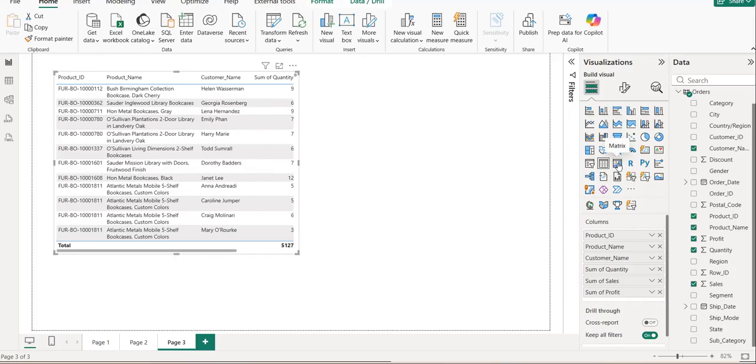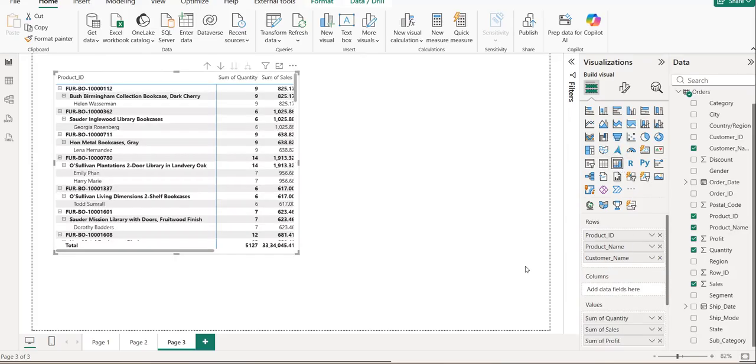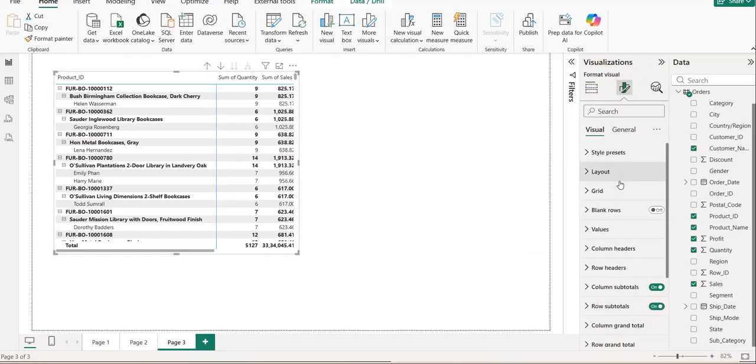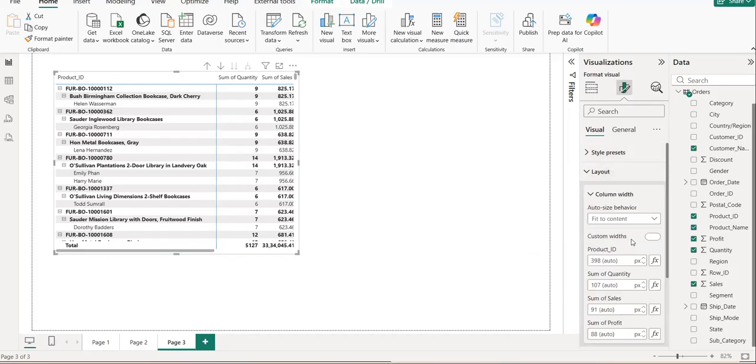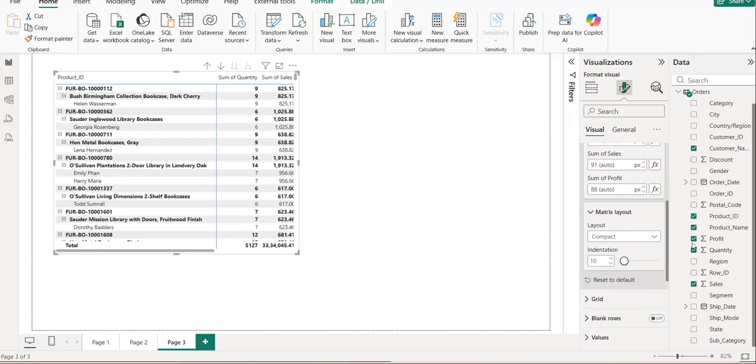So for that, what we need to do is click this matrix visual, and we will be seeing this hierarchical way. If you can see here, the rows have the categorical value and values have the numerical value. So we need to change this format to the tabular view. To do that, we go to the format visual, go to layout. Here we can find matrix layout, click on this tabular view.